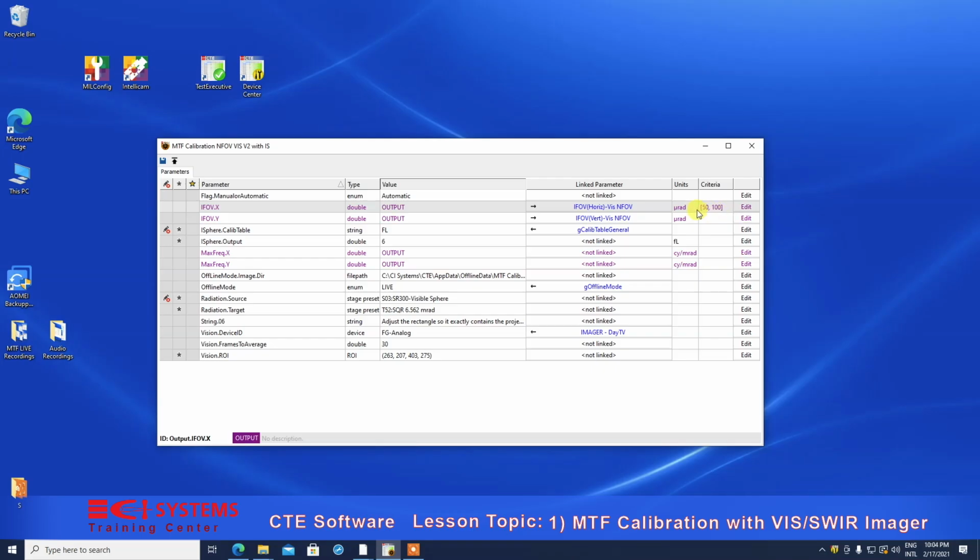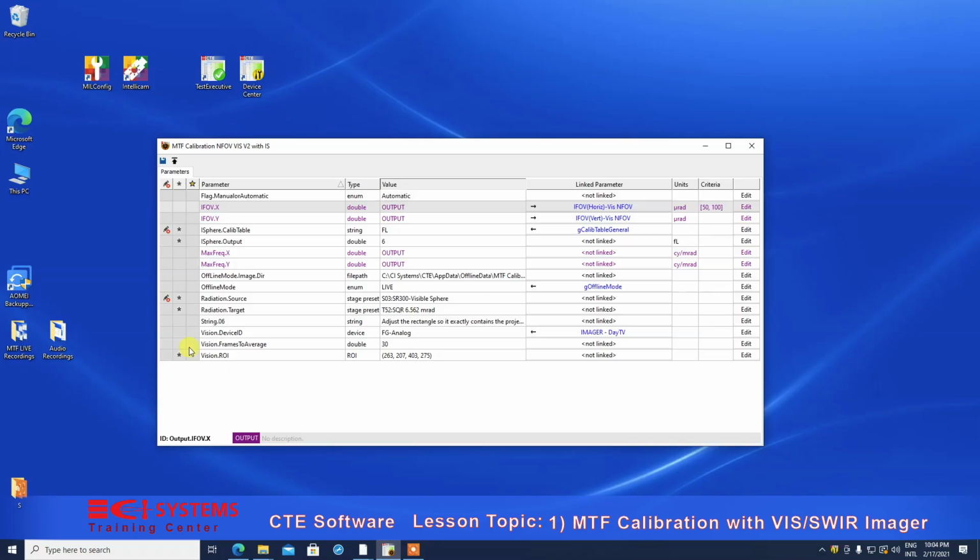So if this is important to you, almost any parameter that is outputted as a result or is calculated, you can set this criteria. Finally, after we finish setting up all our parameters, we need to save, of course, the system or the test file. We click on the Save button and then close it, and we're finished setting up the system.